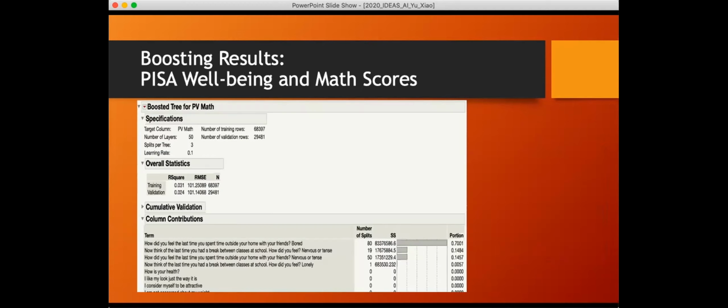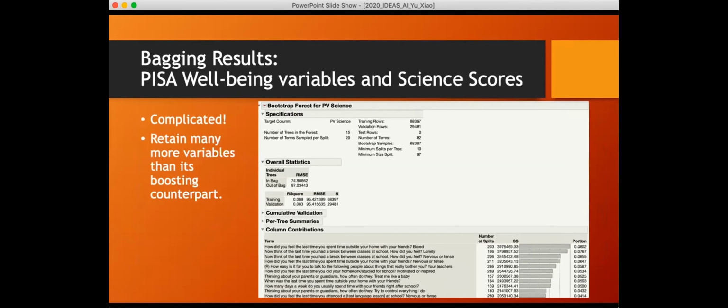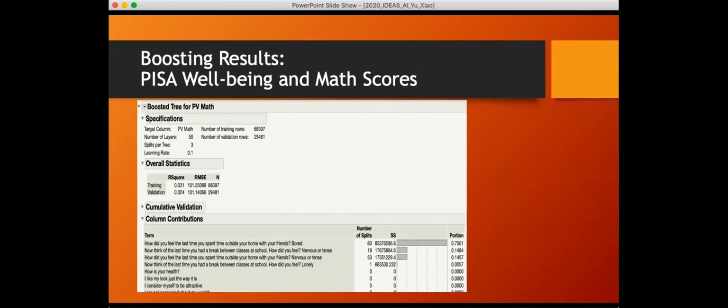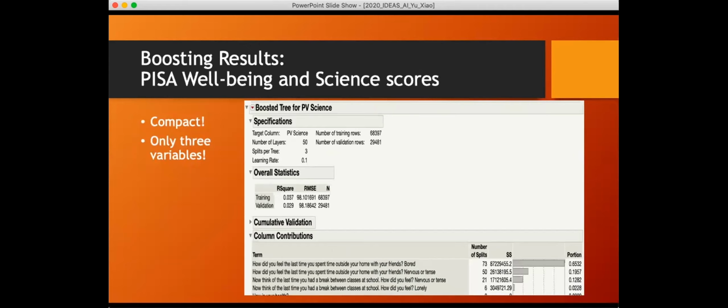But when you look at the output, you have the same problem: complexity, too complicated. Although this output is not as messy as the output of neural network, still there's a lot, right? However, when you look at this one, 1, 2, 3, you want to improve your math performance, do these three things. You want to improve your science performance, do these three things. Wow.